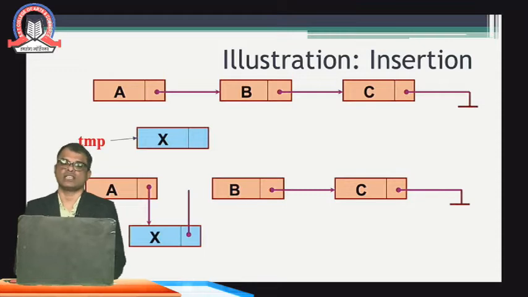This is the illustration for insertion. You can see there is a linked list of 3 elements. A is connected with B and B is connected with C. These are the 3 elements in my linked list. I want to add X inside this. So what I will do, I will create a temporary element X and then I will change the pointer of A. I want to add X in between A and B. So I will change the pointer of A to point to X. And then my X pointer will point to B. This way I am able to add the elements in a linked list.